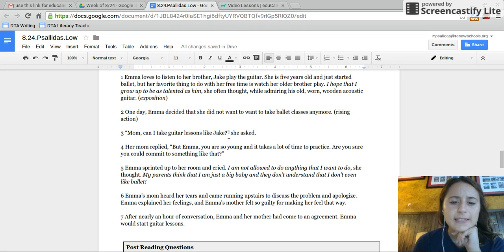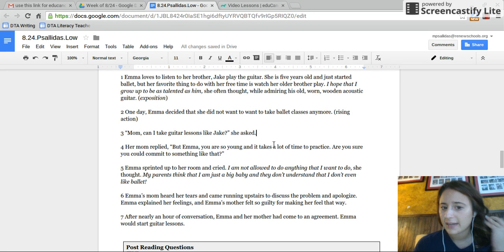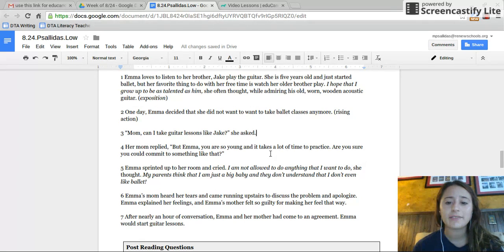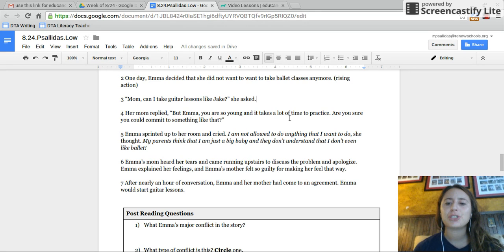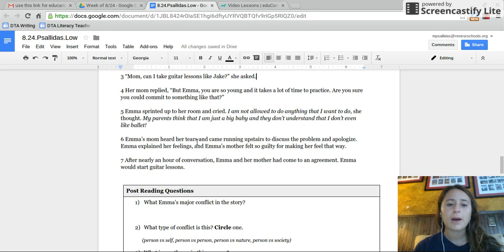"Mom, can I take guitar lessons like Jake?" she asked. Her mom replied, "But Emma, you're so young and it takes a lot of time to practice. Are you sure you could commit to something like that?" Emma sprinted up to her room and cried. "I'm not allowed to do anything that I want to do," she thought. "My parents think I'm just a big baby and they don't understand that I don't even like ballet." Emma's mom heard her tears and came running upstairs to discuss the problem and apologize. Emma explained her feelings, and Emma's mother felt so guilty for making her feel that way. After nearly an hour of conversation, Emma and her mother had come to an agreement. Emma would start guitar lessons.